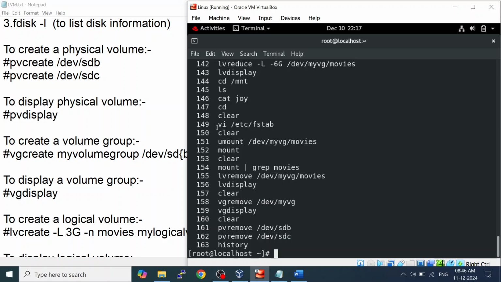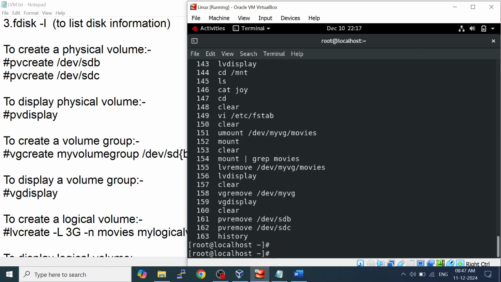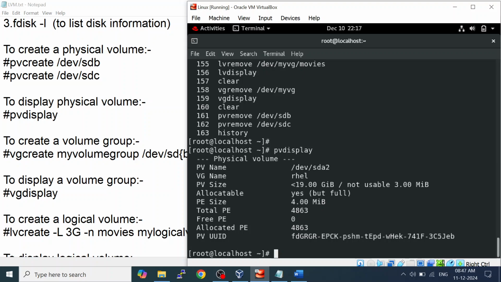What have we done first? Unmount, cross verified, then removed the logical volume, then removed the volume group, then removed the physical volume. Okay. Next, if you use pvdisplay, nothing remains. Everything is deleted. So any confusion in LVM? Practice, and then also if you have any confusion.